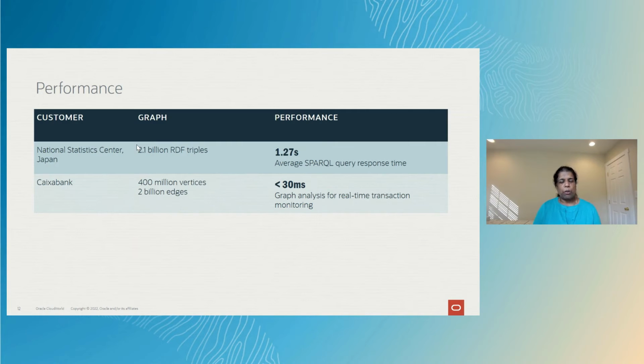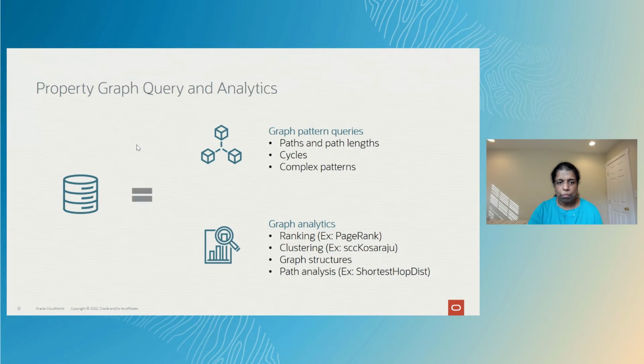So I talked about scalability. So here are some real numbers from some of our customers. The first one is an RDF example. The National Statistics Center in Japan has, this is over a year ago actually, where they had 2.1 billion triples. And the year before that, they had about 1.1 billion triples. And the performance has remained the same as the data size grows, about 1.27 seconds average SPARQL query response time. And Kisha Bank has another large graph, and they've been able to use graph analysis for real-time transaction monitoring. So you can see here the scalability that we bring to graph databases and graph analytics.